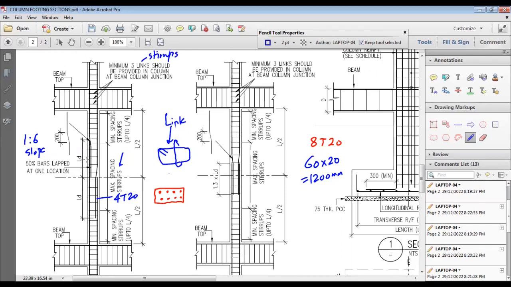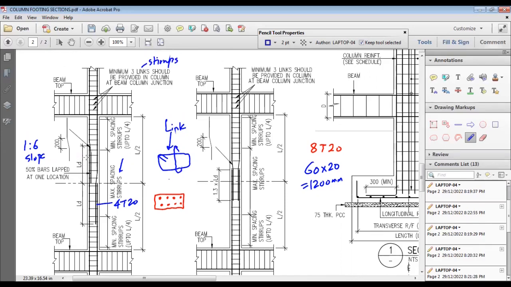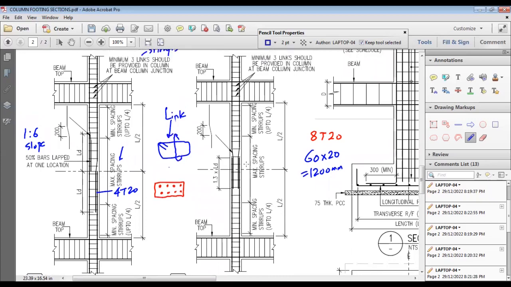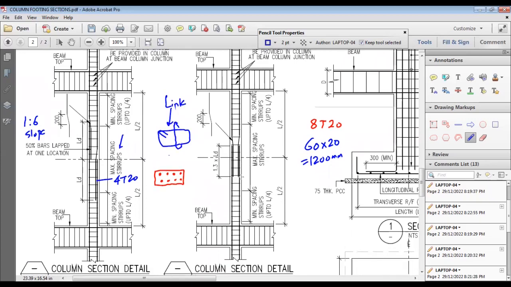Lap length LD. Now there is a second detail. If you do want the lap at the same location, as per ACI code, they have given this criteria. If you want to provide the lap at one location only, provide the lap at the center of the height of the column, but the LD should be more. So it should be 1.3 times LD. So this was the case for staggered lap.